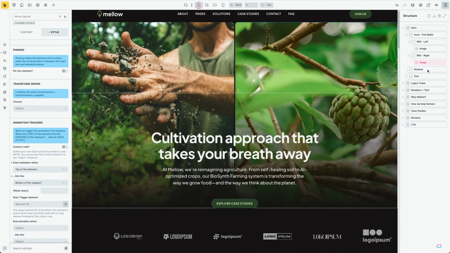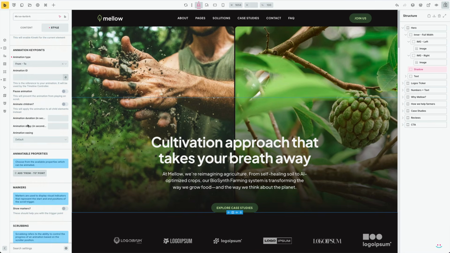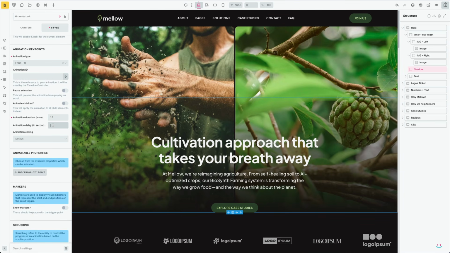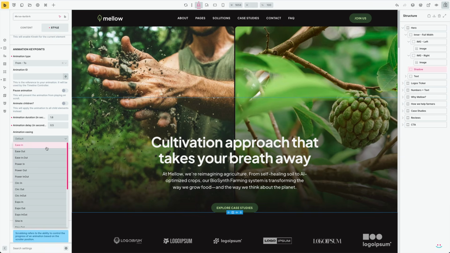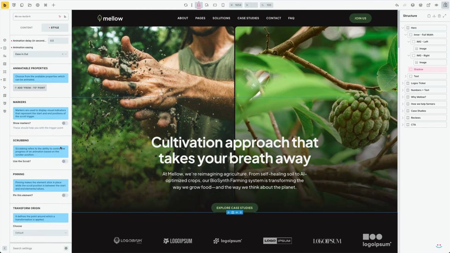Now I'm going to animate the shadow element, which is placed over the images and underneath the hero text. I also have to activate Kinekt for that element and choose From To animation type. Let's set the animation duration to 1.6 seconds and add a slight delay of 0.5 seconds so that it takes a half-second pause before it starts playing. Animation easing will be easing out for this element for a better or, let's say, distinctive visual impact.